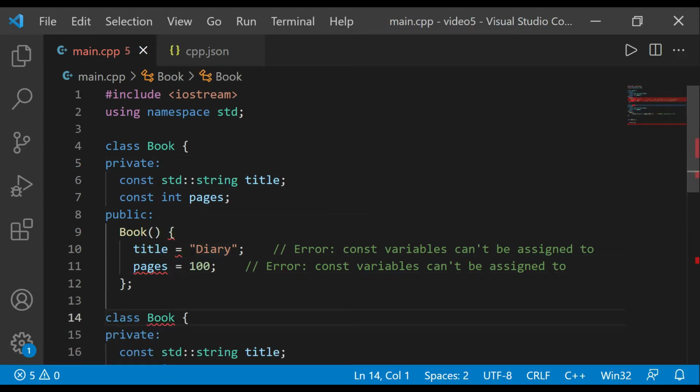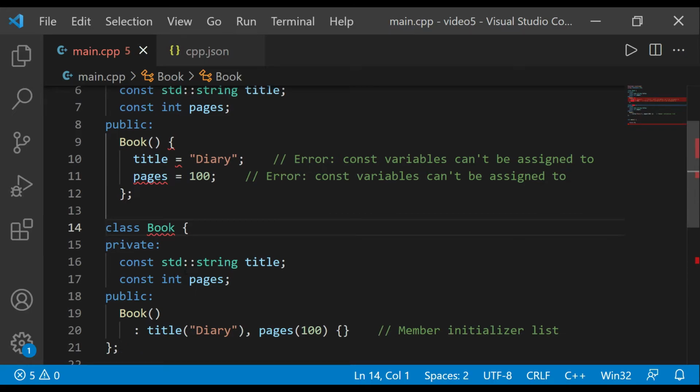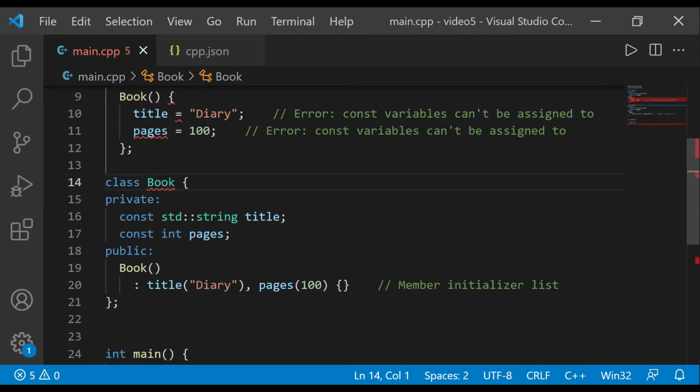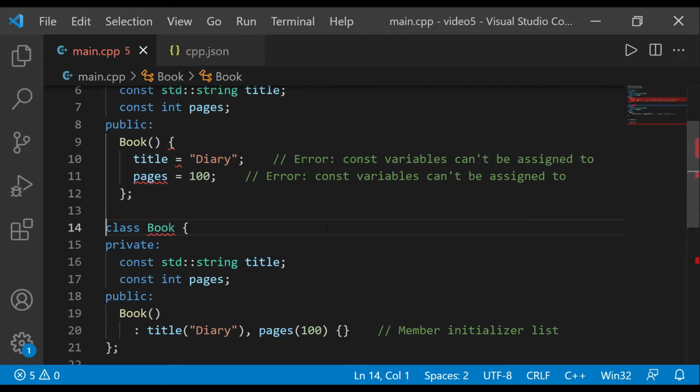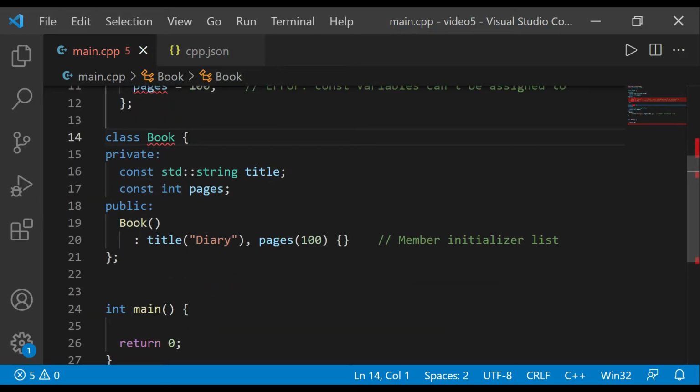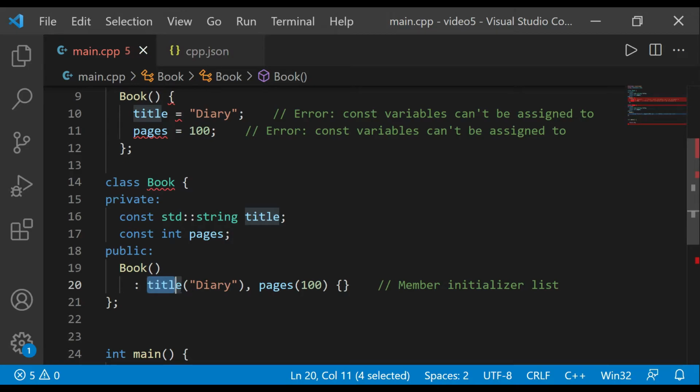So to solve a problem like this, C++ provides a way to initialize attributes via a member initializer list. And that member initializer list looks something like this. Basically, it's placed after the constructor parameter list. So this is the constructor, and after the constructor parameter list, we have this placed after. We have a colon, and then after that you can specify the title, which was over here. Inside the parentheses we put the double quotes and inside we put "diary". And this is how we initialize title with "diary" as the default value, pages with 100 as the default value, and then we end with the brackets.